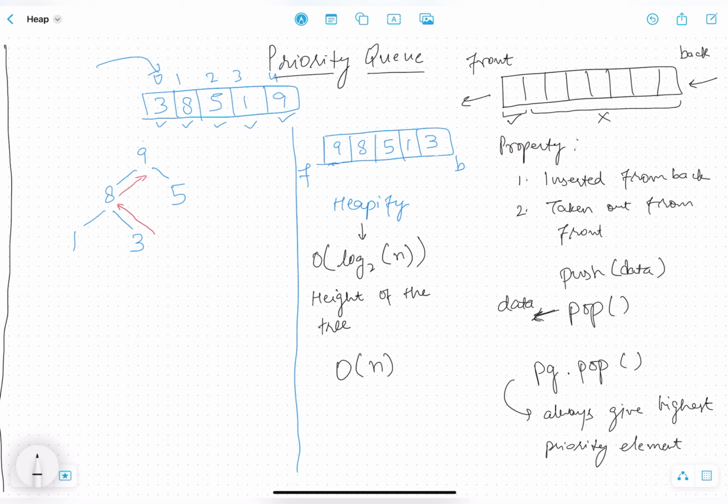Because you have to shift the entire array sequence to maintain the sorting order. Here, we are just concerned about the highest priority element, right? And that is why we are able to perform it in the height of the tree, which is log to the base 2 n, which is much better in terms of time complexity than the linear one.